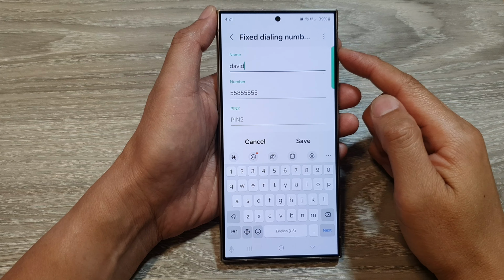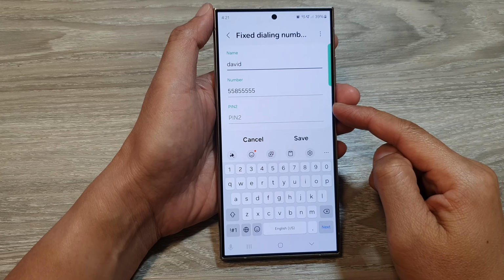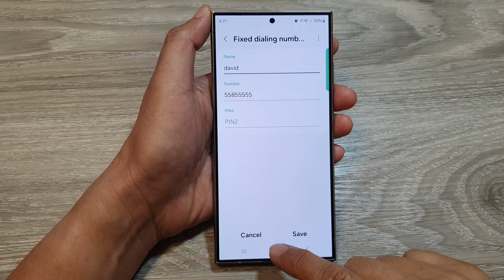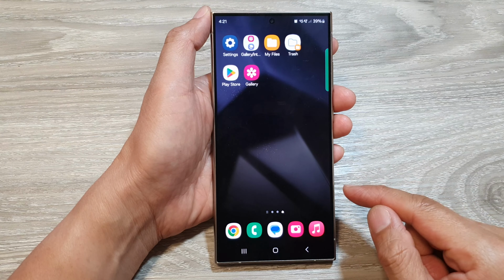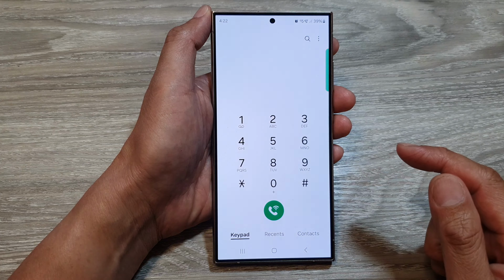How to delete a fixed dialing numbers contact on the Samsung Galaxy S24 series. First, tap on the home button to return back to the home screen. On the home screen, open up the phone app.